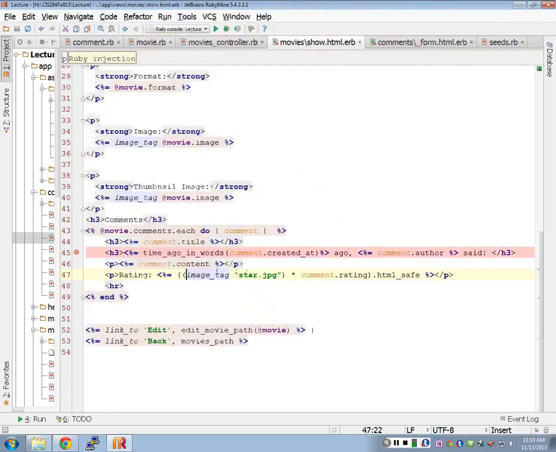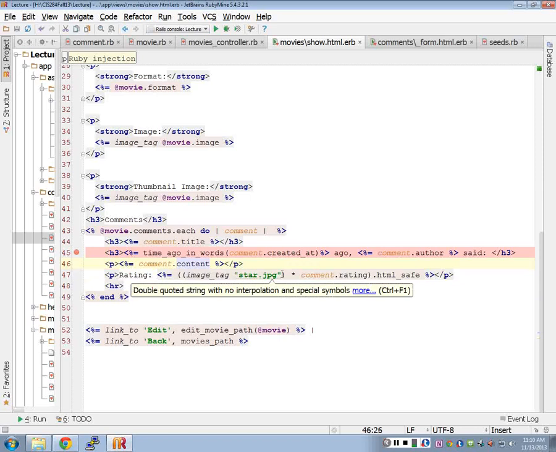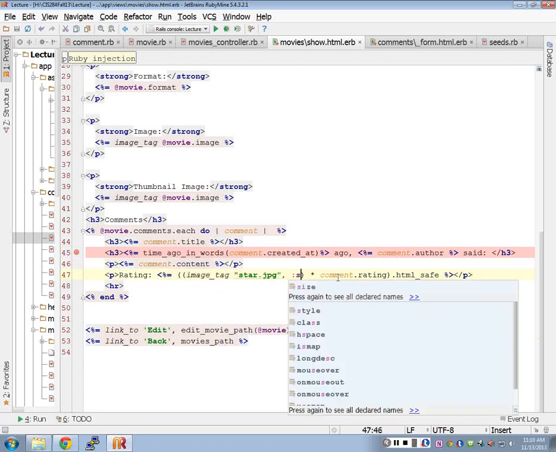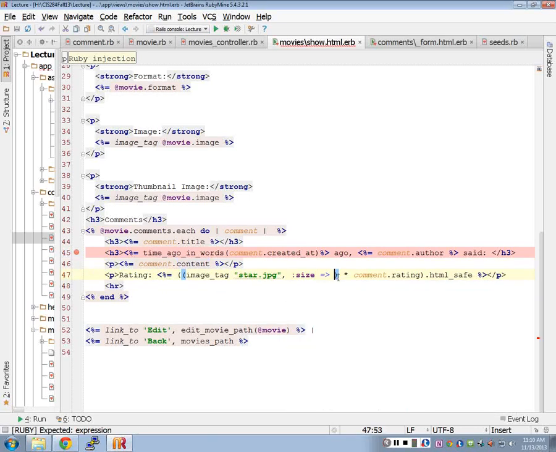Right? So I can change the size. I can say size of it's 8 by 8, but something really small, right? That's too small. 20 by 20.